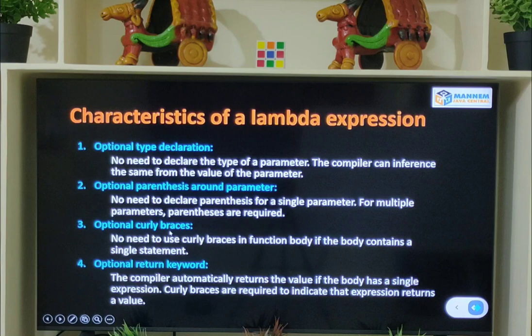Curly braces, which is optional. You no need to use curly braces in a function body if the body contains a single statement. Return keyword, which is optional. The compiler automatically returns the value if the body has a single expression. Curly braces are required to indicate that the expression returns a value.